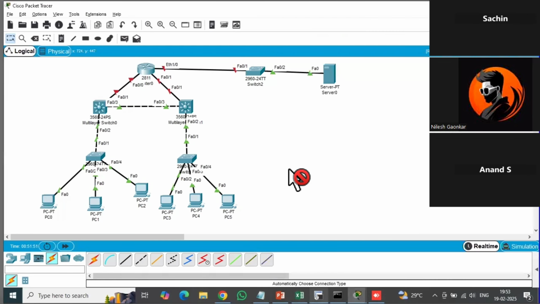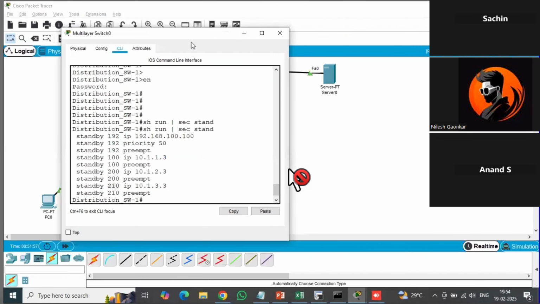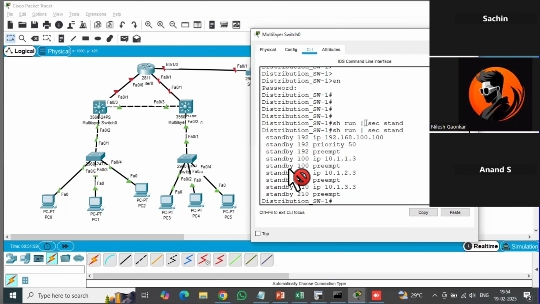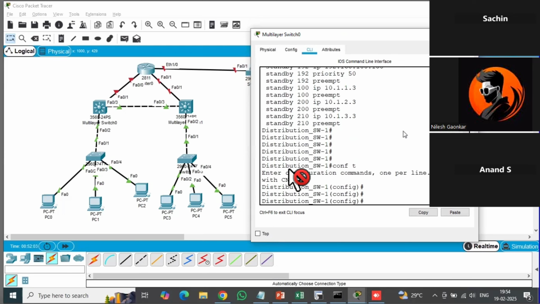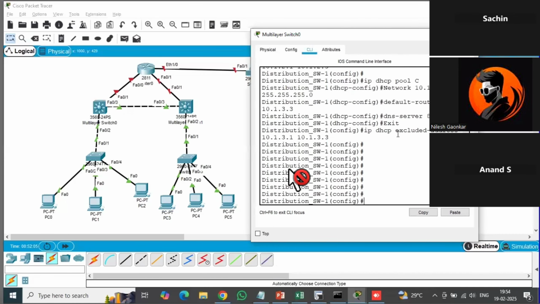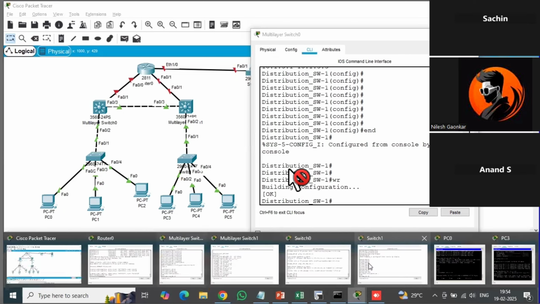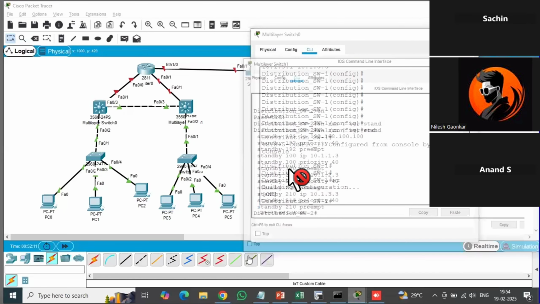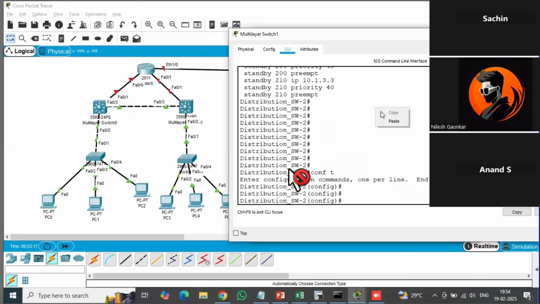So for that I have to go, sorry, I have to go here, to switch one. This is my switch one. So config terminal, then paste it. Okay, done. End. Similarly, I have to configure the second switch also. Okay, so second switch. Here, config terminal.